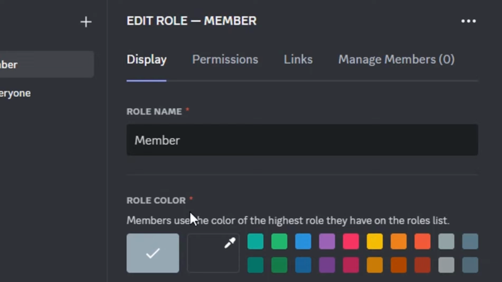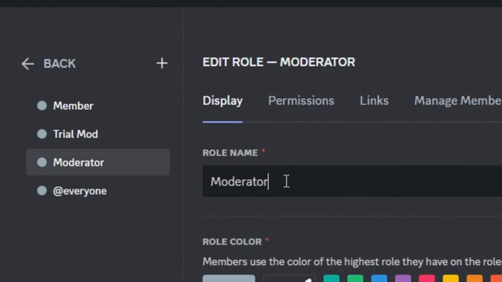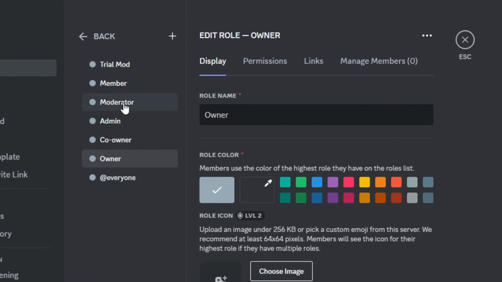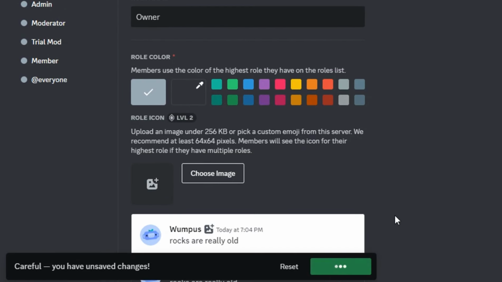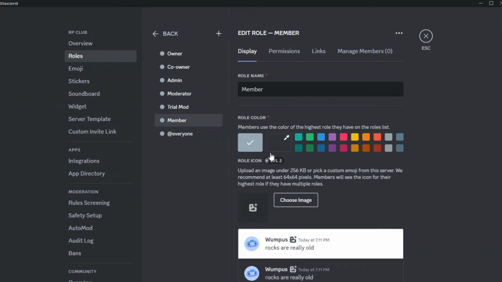Now I'll create some staff roles. My staff roles will be Trial Mod, Moderator, Admin, Co-owner, and Owner. Arrange the roles by dragging them up or down. Then, click Save Changes. Now I'll style the roles, add role colors, and set up role permissions.